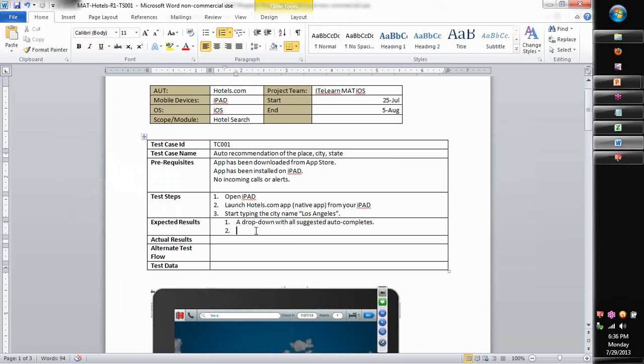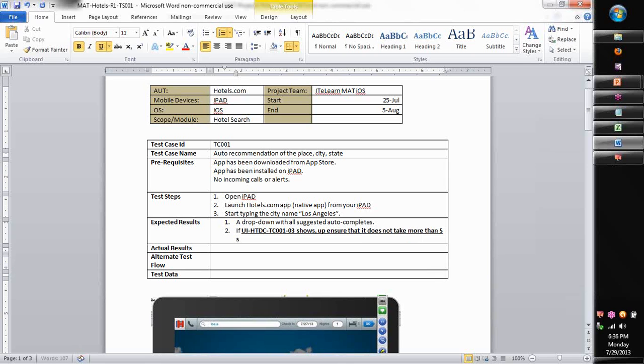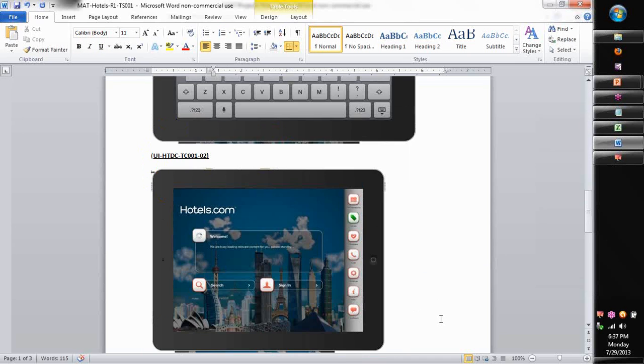So if the image UI shows up, ensure that it does not take more than 5 seconds to go back to the original screen. So this is a pop-up, right? It is saying the original screen. All right. So this is a welcome message that was coming up. So I put that here.